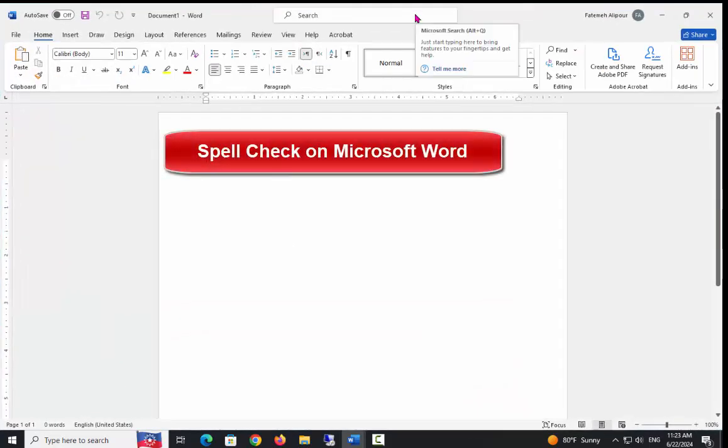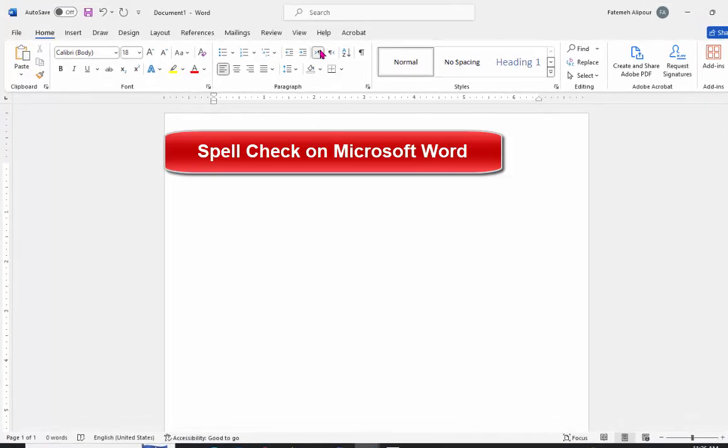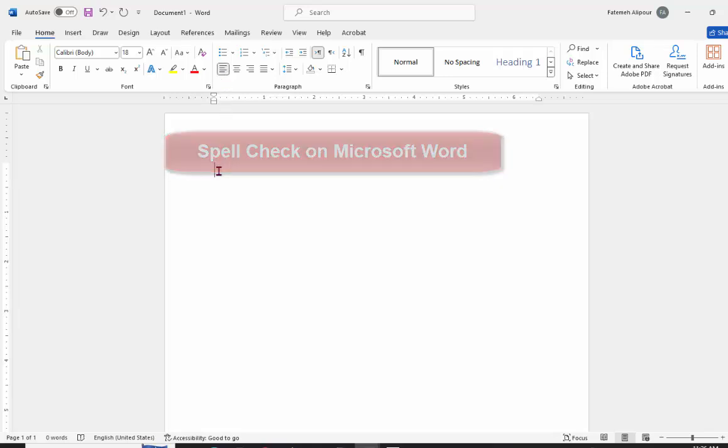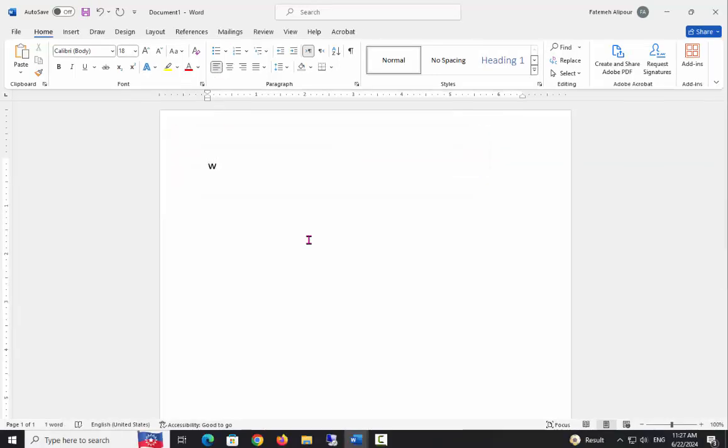First, according to the previous videos, align text direction left to right, then adjust the direction. In this test, we intentionally type a few words incorrectly. For example, window, office, energy, server, and now some incorrect sentences.